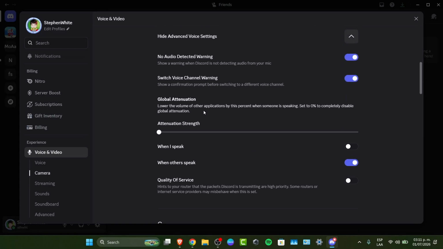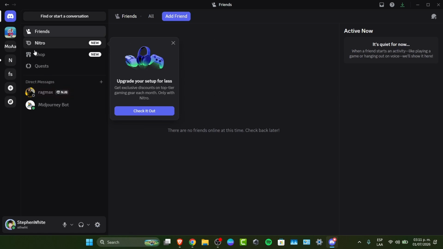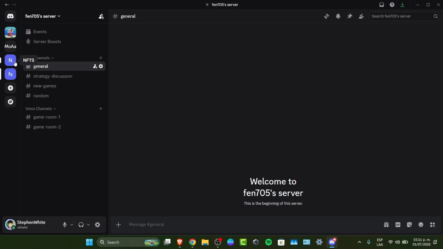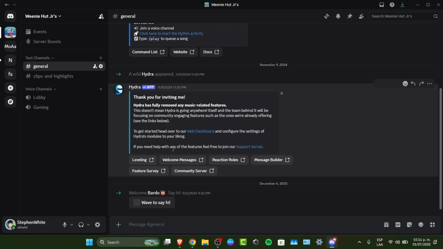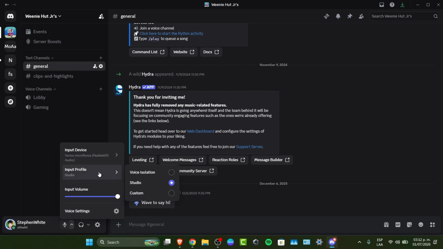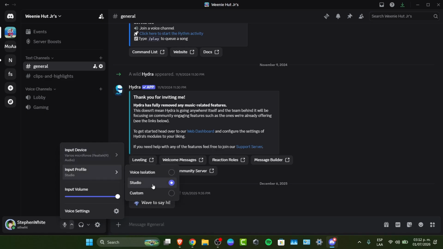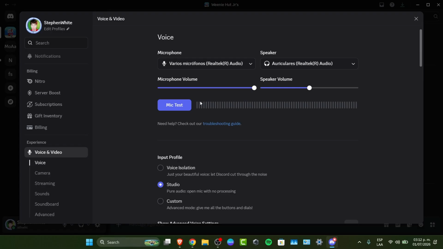So in my case, what I did here, I'm going to close this. For example, I'm going to go directly into an actual server that I currently have, which in my case should be this one. And inside here, usually what I do is make sure that the input device is already enabled, the input profile is already on studio, the input volume is 100, and in my voice settings, everything should be appearing directly inside here.